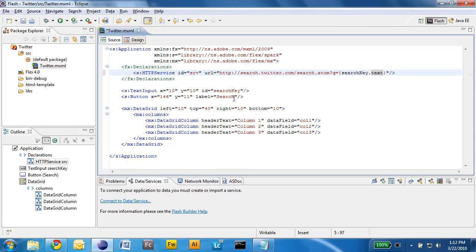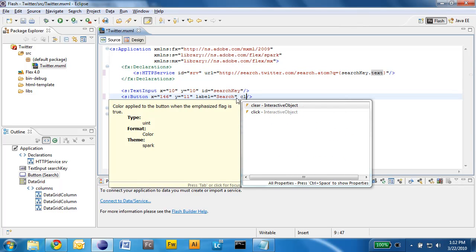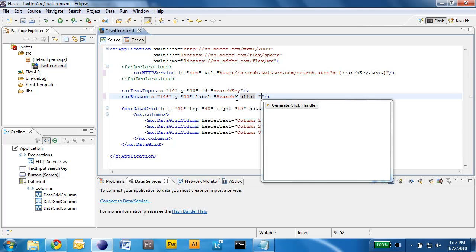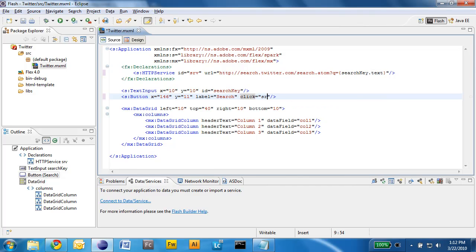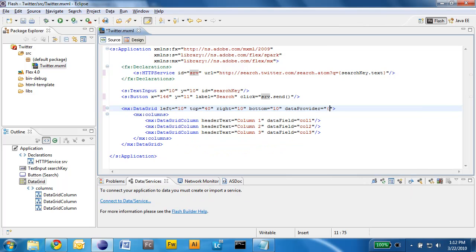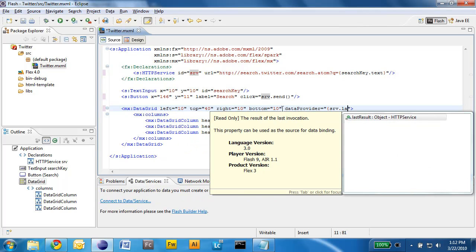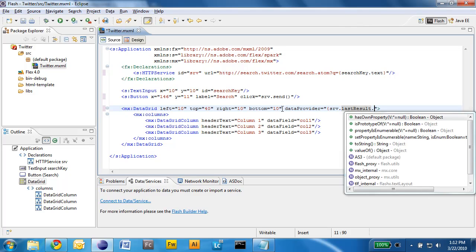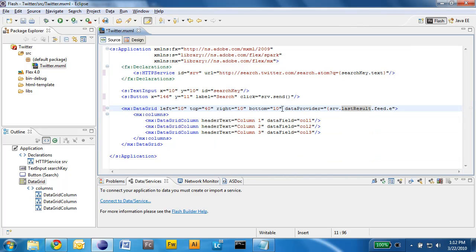With that in place, I can code the click handler of my button. And the only thing I will do here is actually send a request to the Twitter server. And after that, I can define the binding of my data grid, and I will bind it to the last result of the invocation of that service. And what I really want to bind to is the list of entries coming back from Twitter.